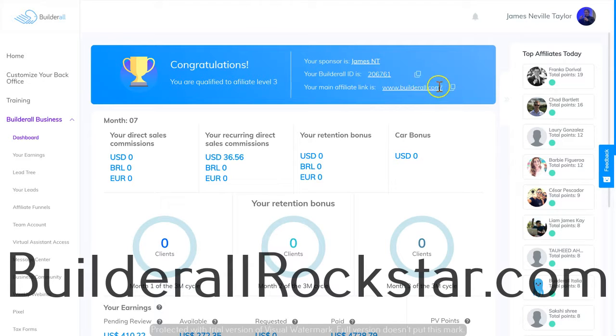And this is builderall.com with hashtag your ID after it. So you can go to any Builderall domain and put hashtag aid equals your unique affiliate ID after it, and it will track to your affiliate link.